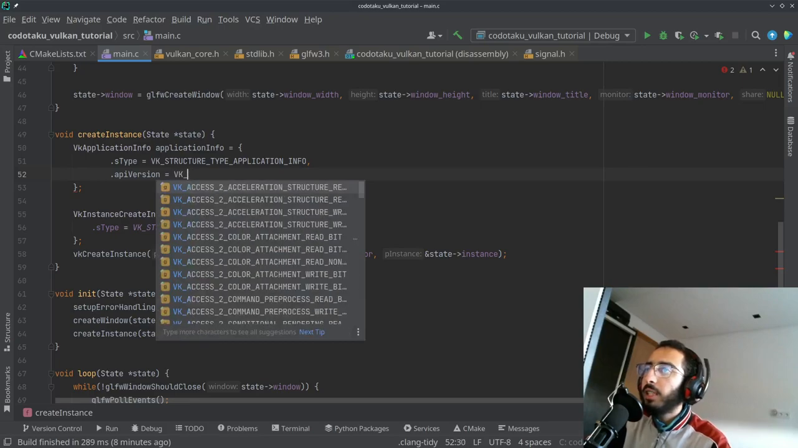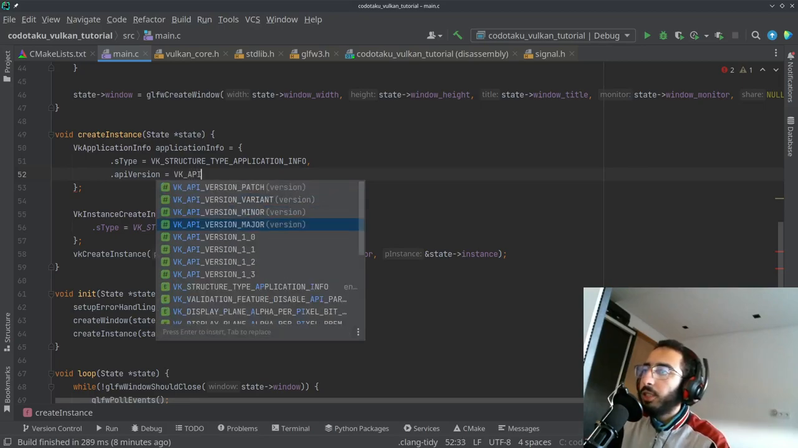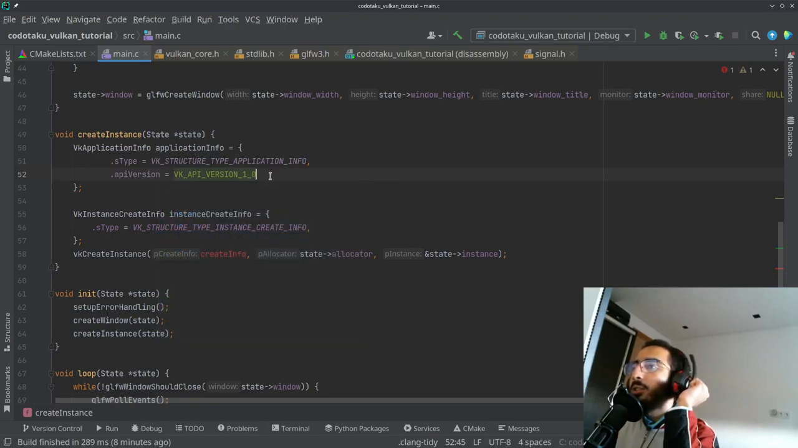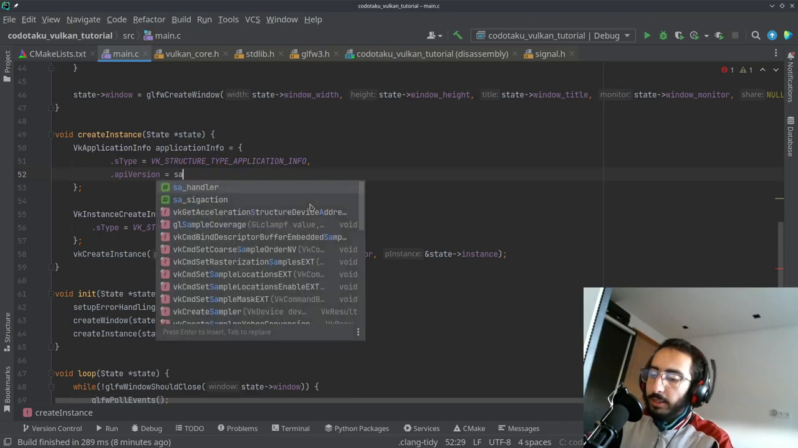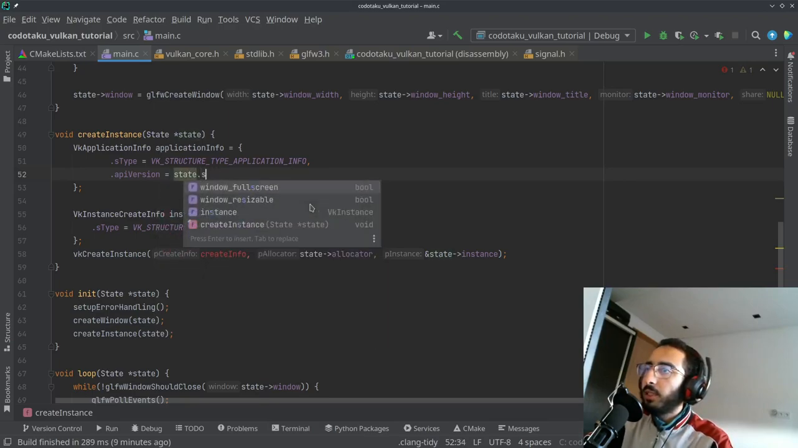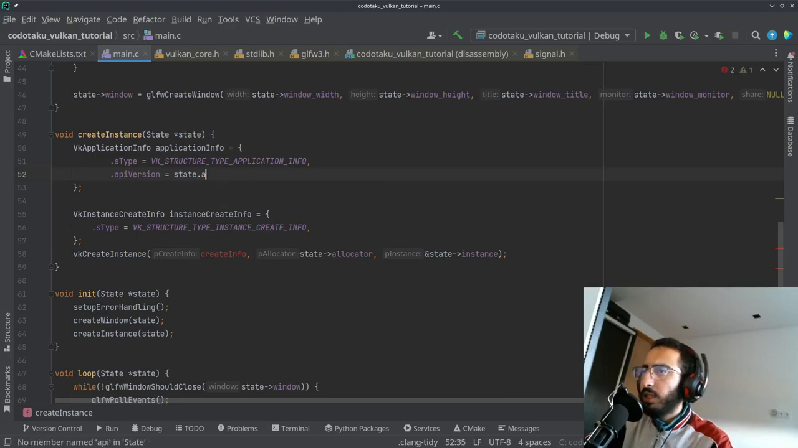And here you can say VK_API_VERSION_1_0, 1_1, 1_2, 1_3, and until the creation of this video, until today, the only version that I have available is 1.3. All right, so yeah, you can just use 1.0 if you want to, but in fact, I'm just going to say state.api, so I can change it at any time I want, basically. Let's see, API version.